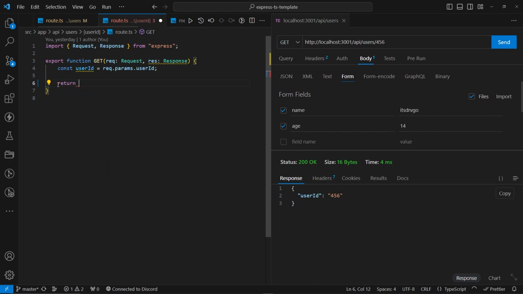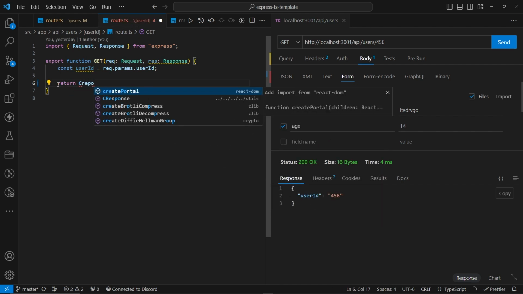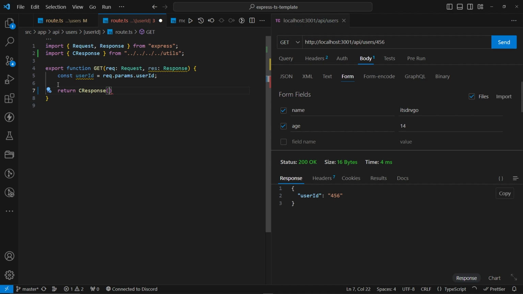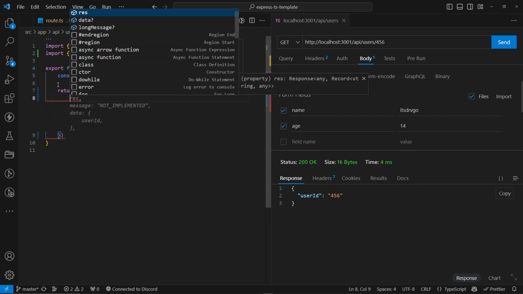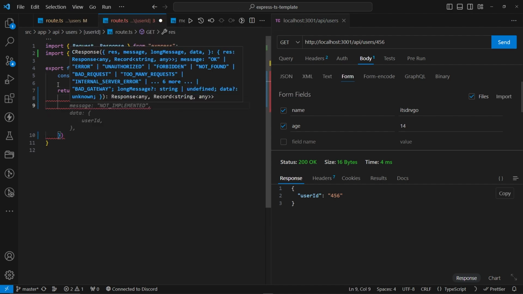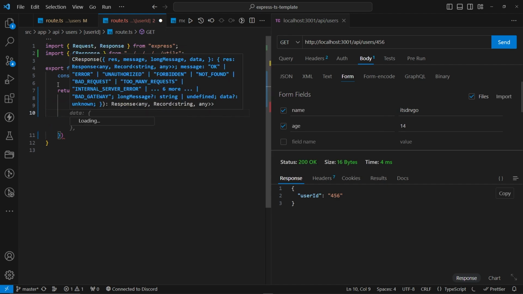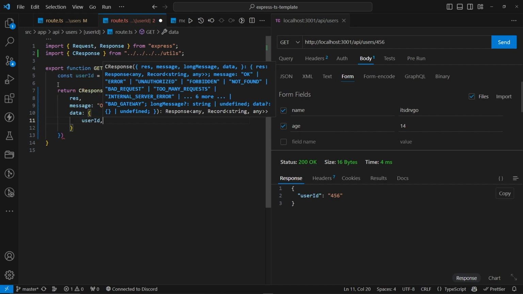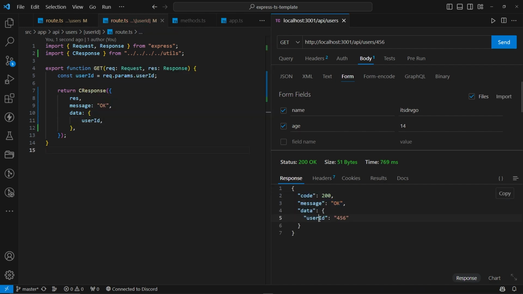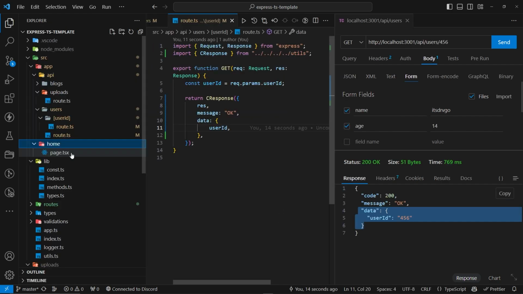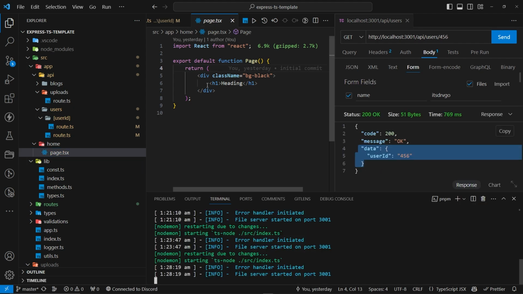So I can just write return CResponse, yes. And now I can have autocomplete over here. So I have res first, then we have the message. Let's say OK. And lastly, we have the data where we're going to send the user ID. It's going to send the code, message, and the data. Now, isn't that cool?